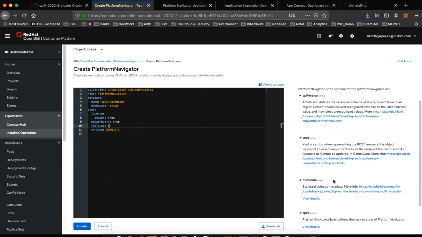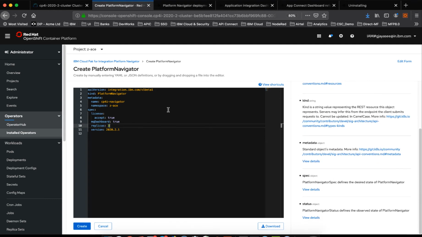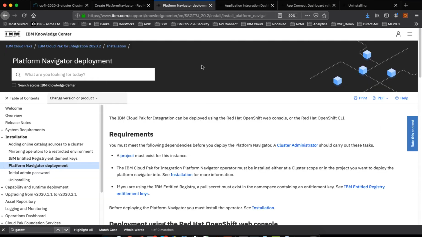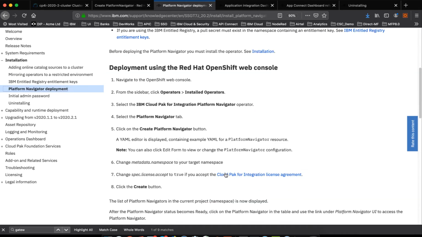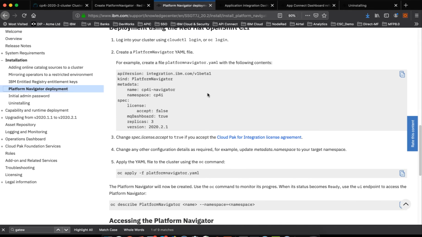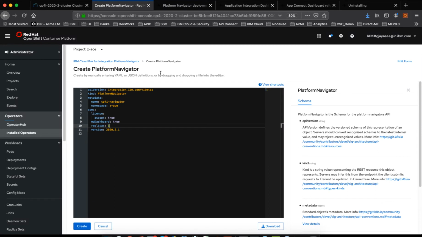If you want to know the details about this YAML, the details are given on the right hand side. Also in the Cloud Pak for Integration 2020.2 version, under the installation Platform Navigator deployment, this is clearly explained. Whatever the YAML that I'm talking about, it is clearly explained. So I don't want to do it, I have already done it.